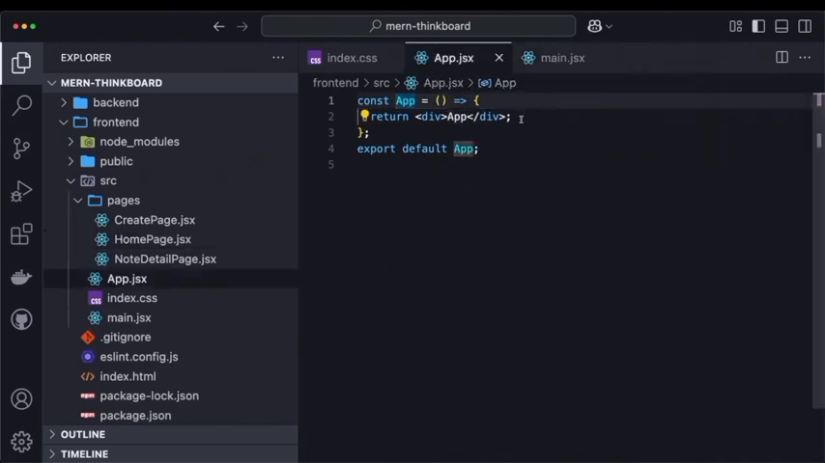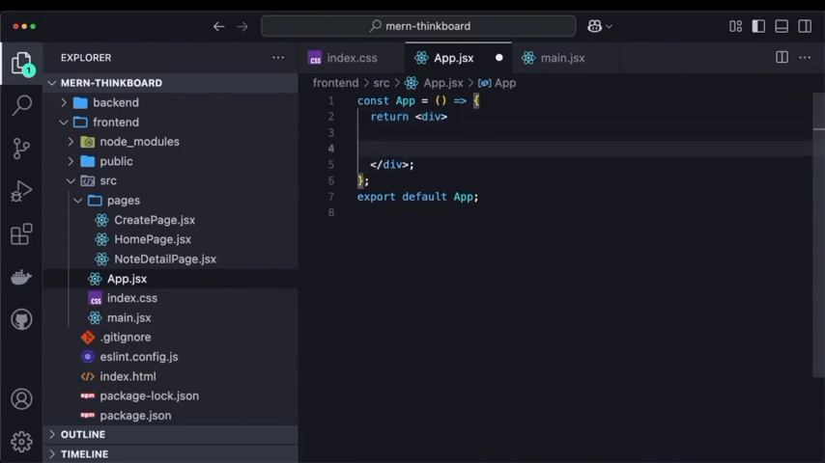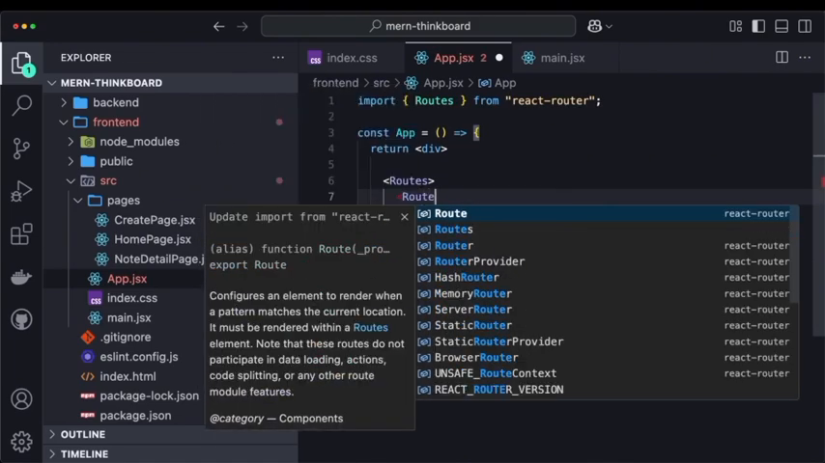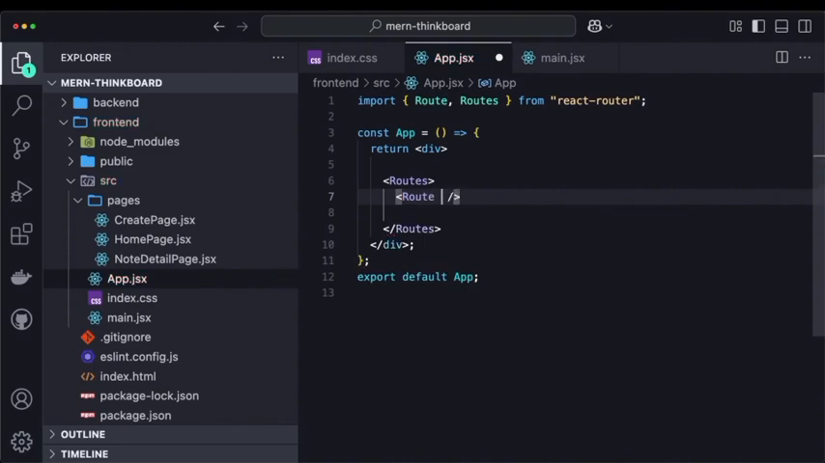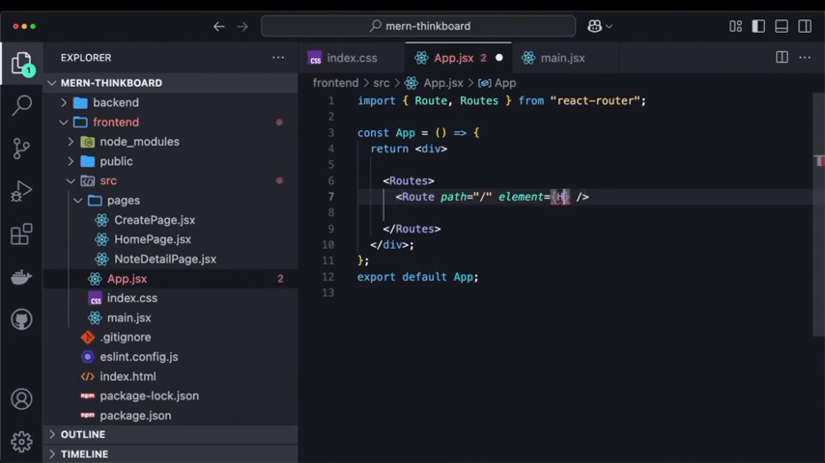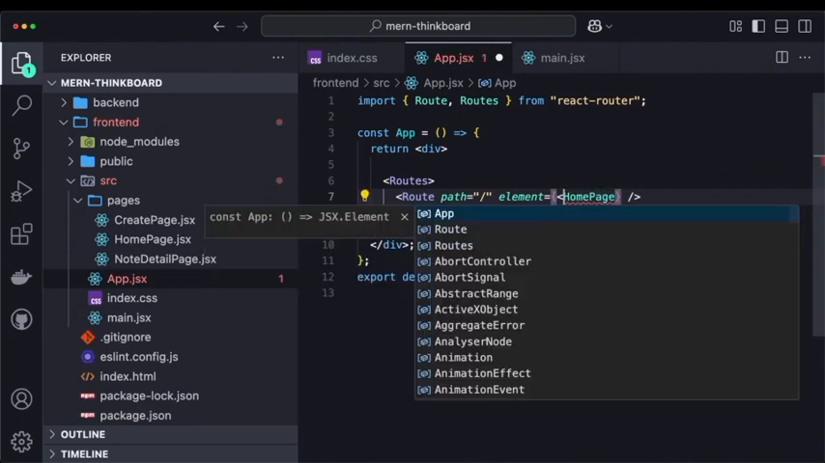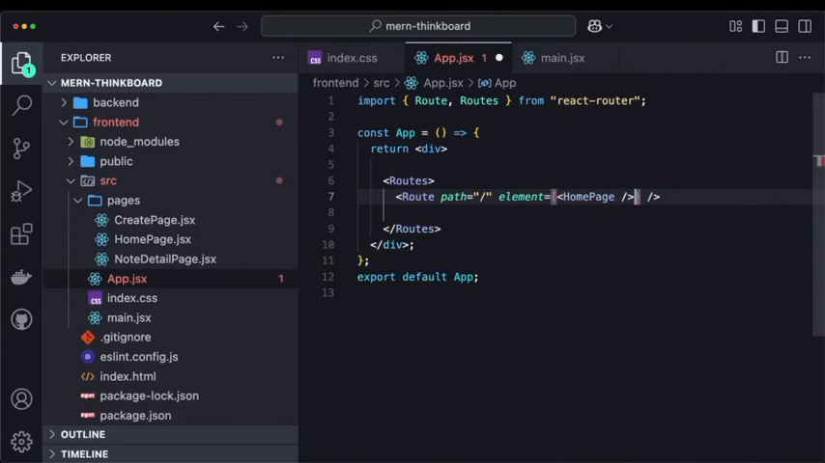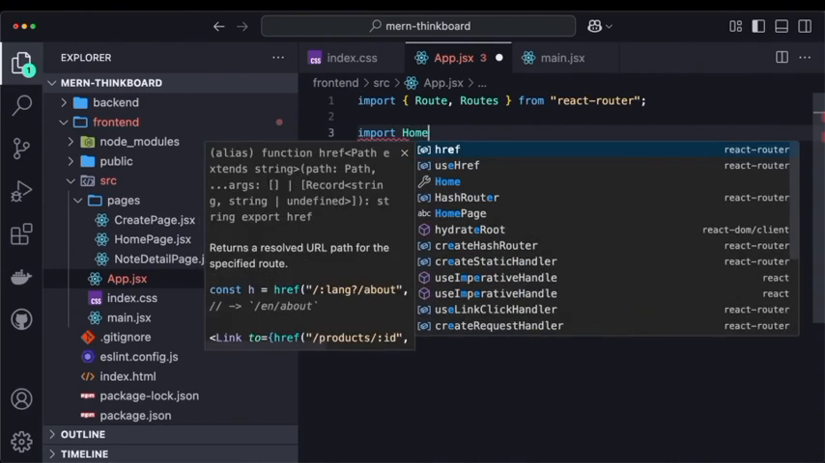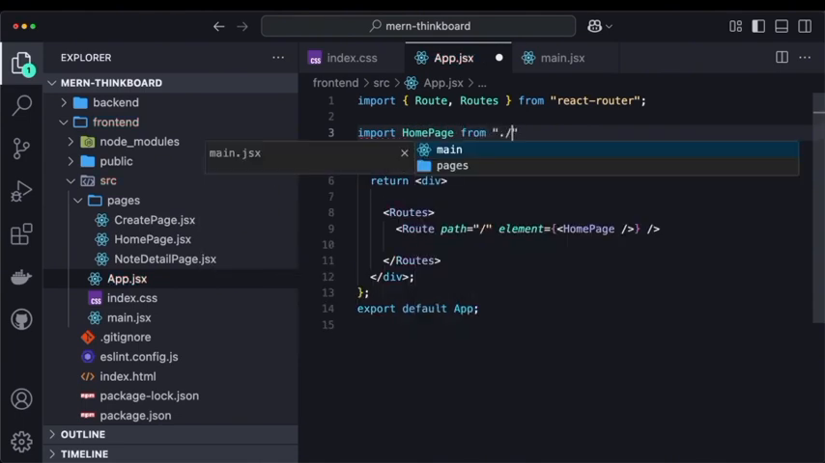Now let's go under the app.jsx and try to add these routes. So here I'll delete the content. Let's say we would like to return some routes. Again, this is going to be coming from React Router. Then we can add our routes. So let's say route, import it. Let's say if we visit this path, which is the home page, we would like to return this element, which is going to be the home page. Let's try to self-close this, and we can import it. Let's say import homepage from under the pages from this page, from this file.